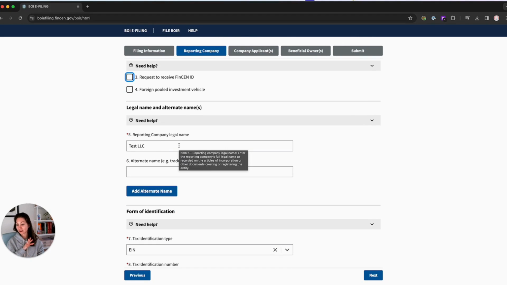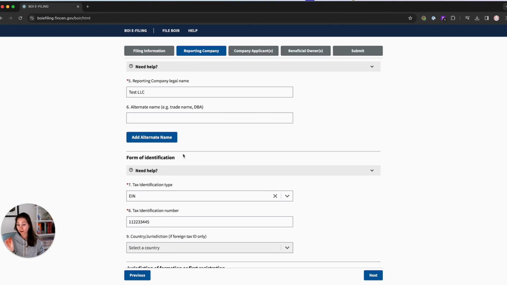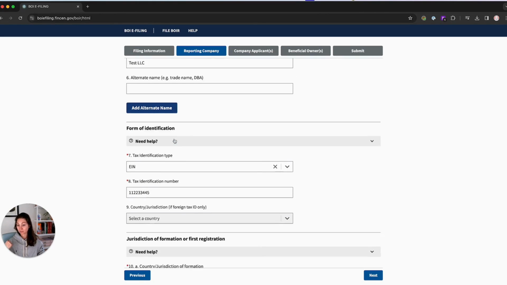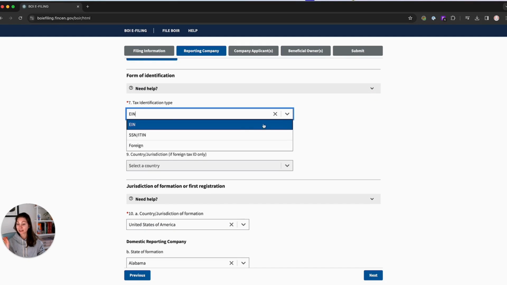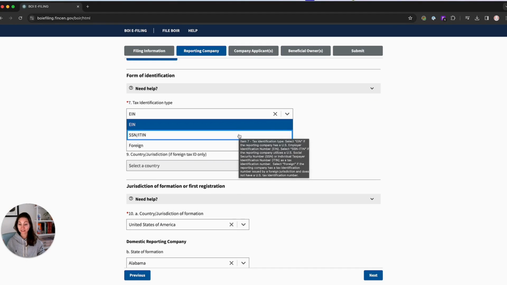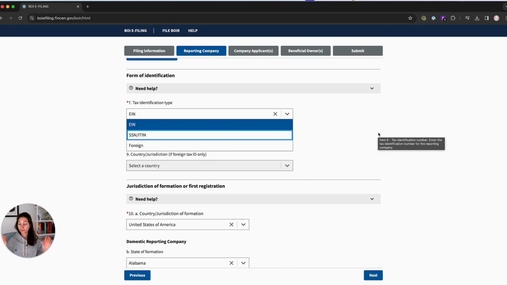So you'll fill in the company's legal name. If the business uses a DBA or has a separate trade name, you'll need to fill that in there. You can add other alternate names as well. Down here, you're going to select the business's EIN. If for some reason the business doesn't have an EIN, which is very rare, like most LLCs and corporations do have an EIN, even if it's not required for a single member LLC to have an EIN, but I've never come across a single member LLC that doesn't have an EIN.